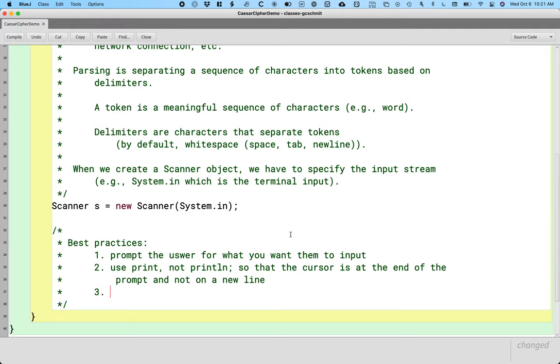But visually, we need a little bit of separation between what we print to the terminal and what the user types. So the third best practice is to leave a space after the prompt.